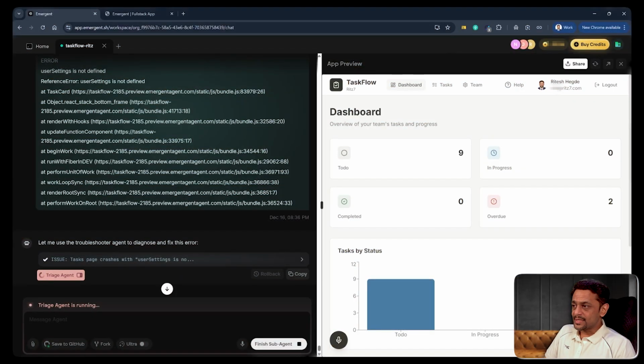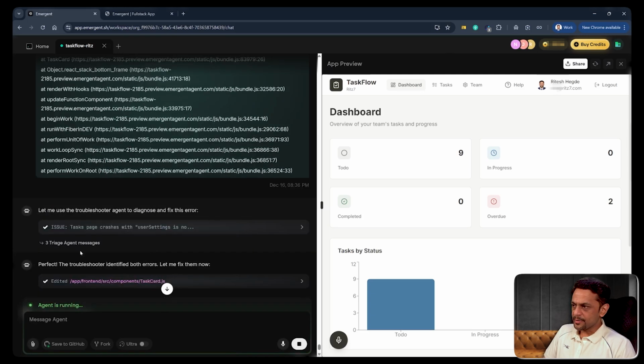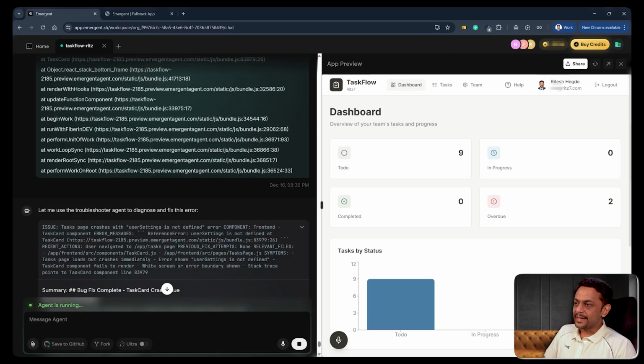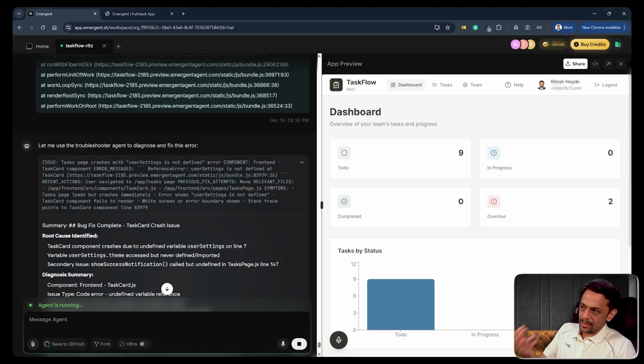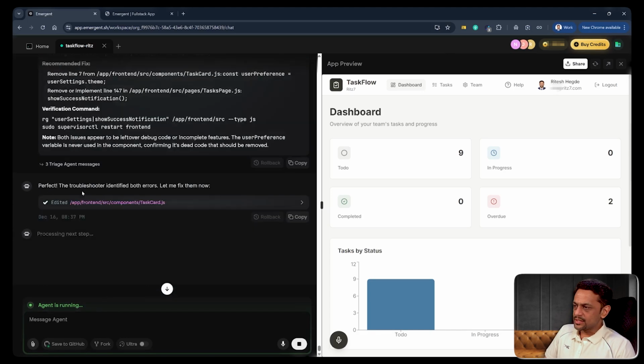What issue are you seeing on the screen, right? So this is the second method that we can use, and let's see what the agent does in this particular case. Again, as we can see, let me use the troubleshooter agent to diagnose and fix this error. Okay, and it has sent the detailed prompt to the sub agent. Okay, and it has analyzed the issue.